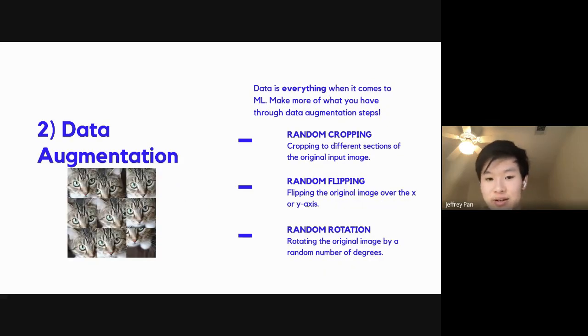Second is data augmentation. Data is everything when it comes to ML. Obviously make the most of what you have. Data augmentation is a way you can essentially make your data set a lot bigger. You can take one image and make 10 different versions of it through these sorts of steps. For instance, you have this one photo of a cat, and you can make 9 different versions of it from just one step, which is random cropping, shown here.